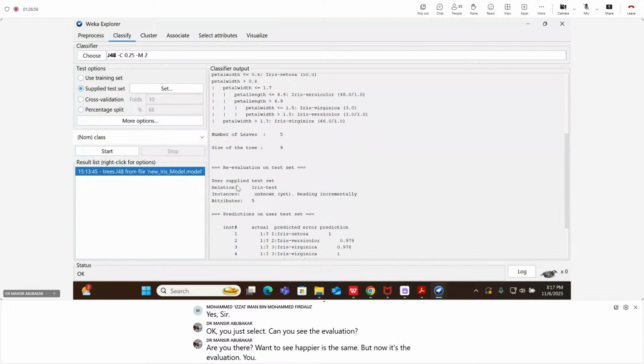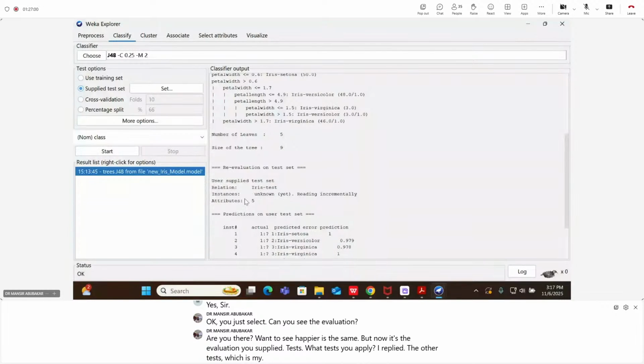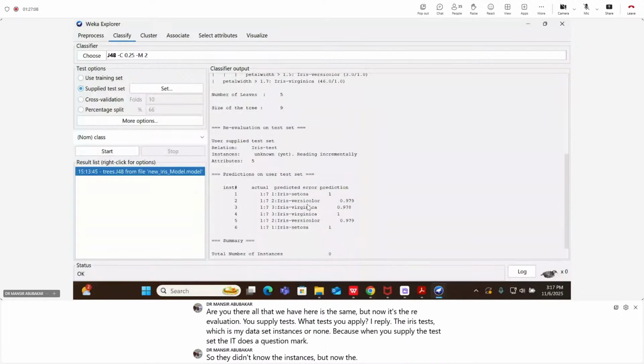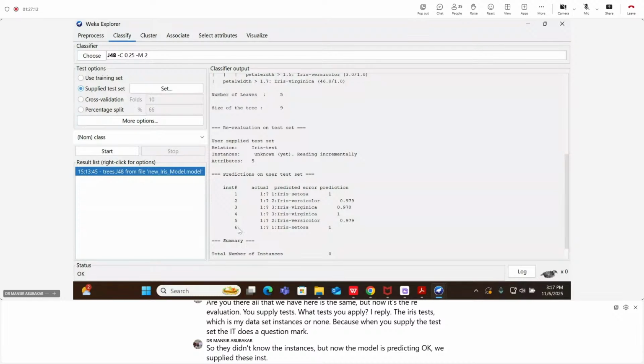Users applied tests. What tests did you apply? I applied the Iris tests, which is my data set, with instances of none, because when you supply the test set, it shows a question mark. So they didn't know the instances. Now the model is predicting. We supplied 6 instances in our data set.